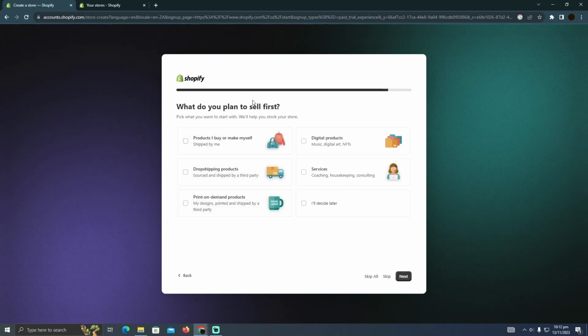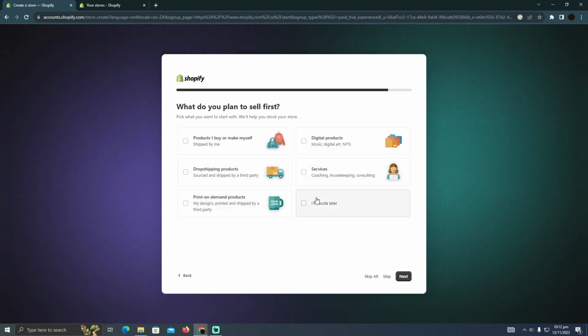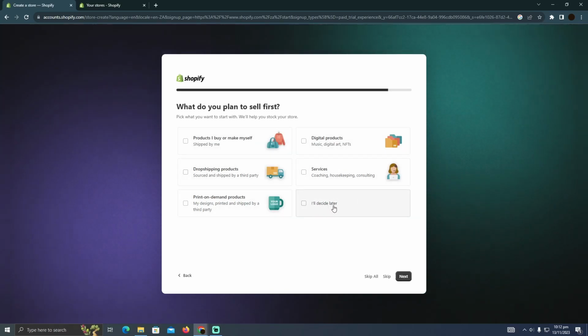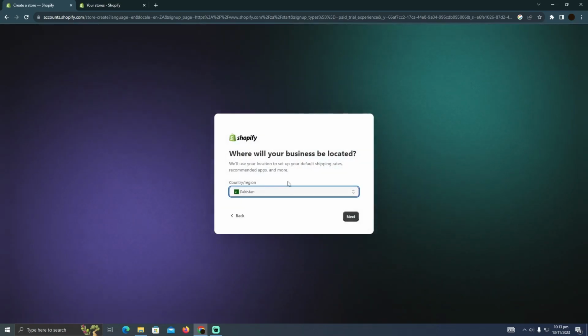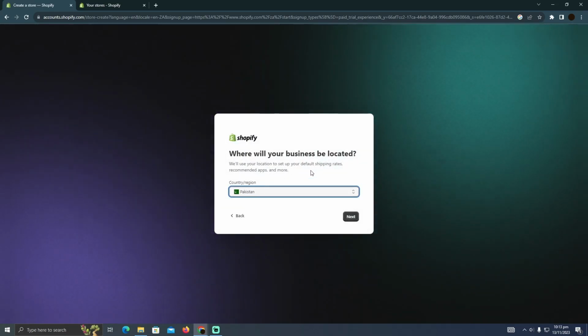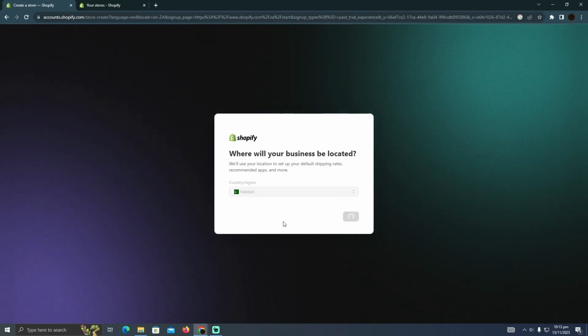Now here, as you can see, they want me to select a plan. So I can select a plan, whichever I like, or I can simply click on this, I'll decide later. So I'm just going to click on I'll decide later, and I'm going to click on this next. Now here you simply have to select UAE. Currently in my case, I live in Pakistan and it won't let me change it. So you just have to select UAE from here and there.